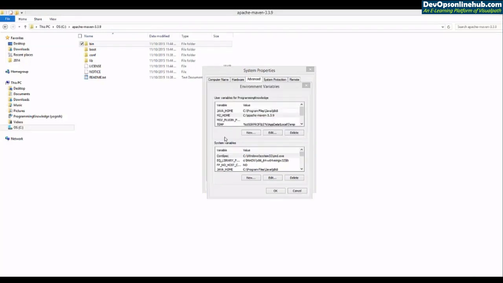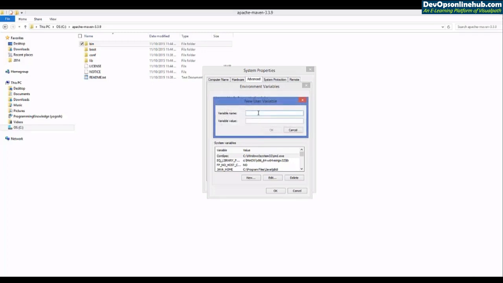Now, some projects still use another name for this M2_HOME, which is MAVEN_HOME. So it's useful to create one more user variable, which is MAVEN_HOME. So just write MAVEN_HOME. Because some programs still reference the Maven folder with this name, it's not harmful to create this environment variable, and the value of it will be the same, C:/Apache Maven and the version of your Maven folder.